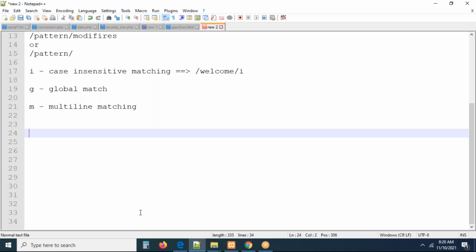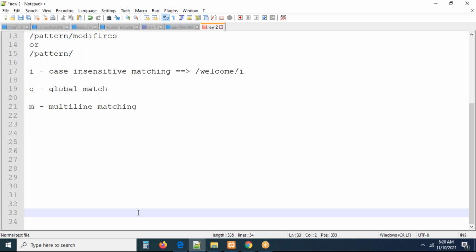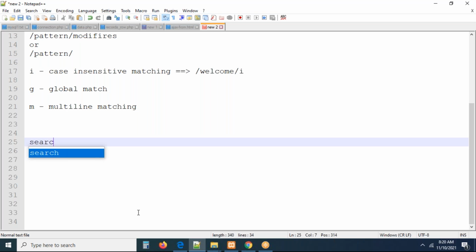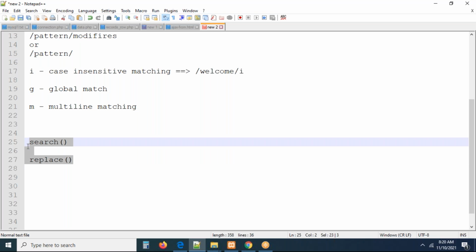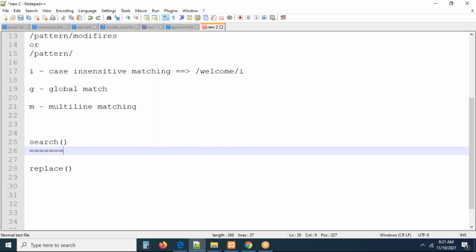There are two major methods to work with regular expressions: search and replace. These are the methods which are part of the regular expression object. To work with regular expressions, first of all, we have to create a regular expression object, and by using these methods we can work with it. Without creating objects also, we can do it. And right now you can see what the search method will do.